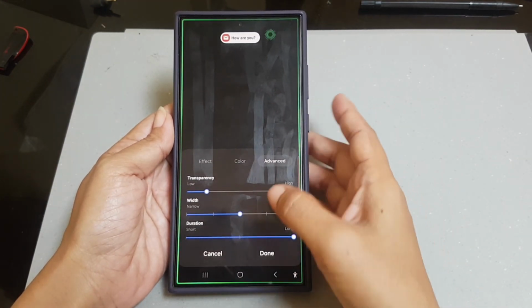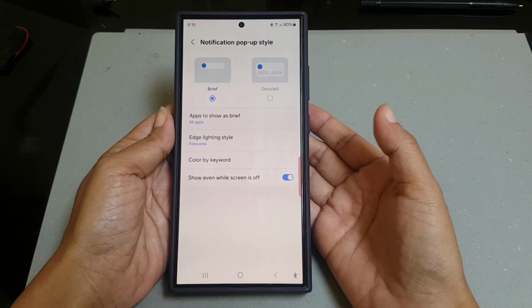To save the change, tap the Done button.